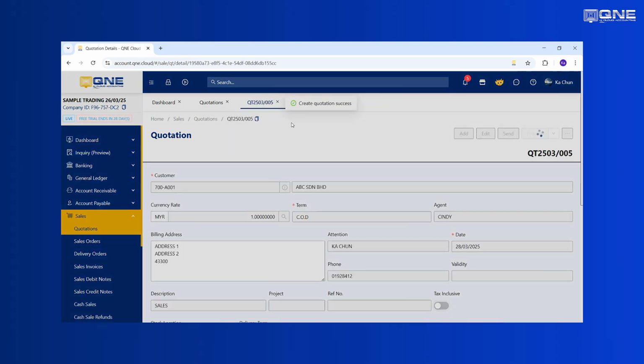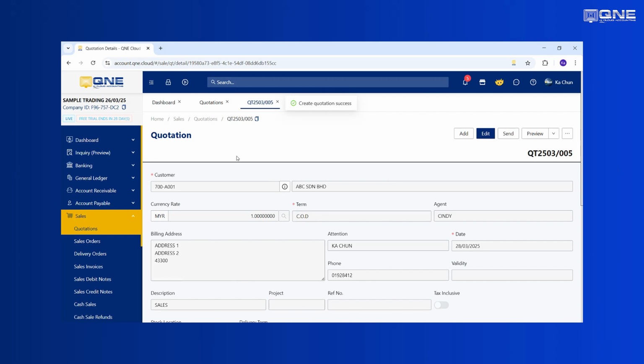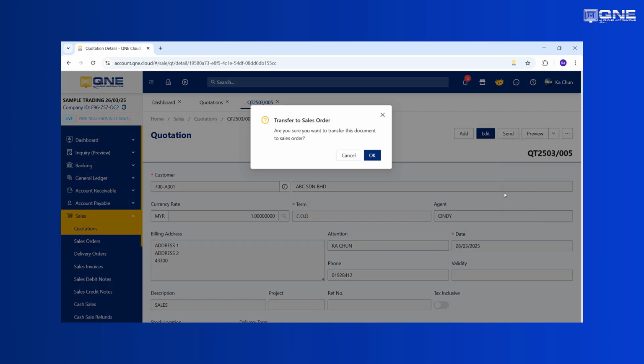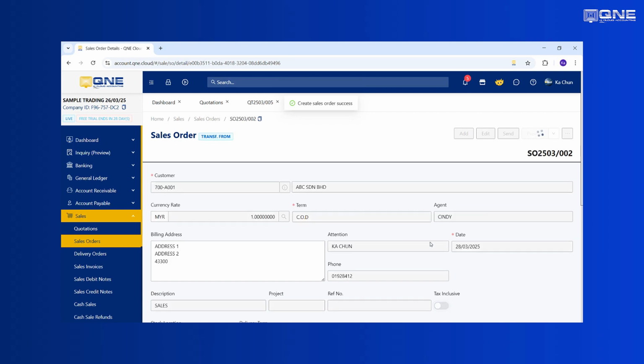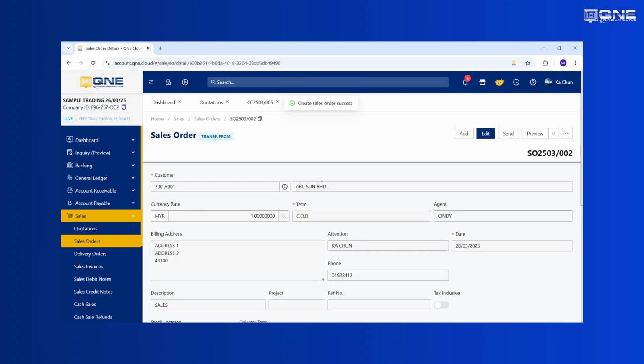Once I have saved this transaction already, from this transaction screen I can click on this three dot button, then I can move forward to transfer to SO. Once I complete this one, just click OK. It will come to this SO screen and you just need to save this transaction, and this is the one.